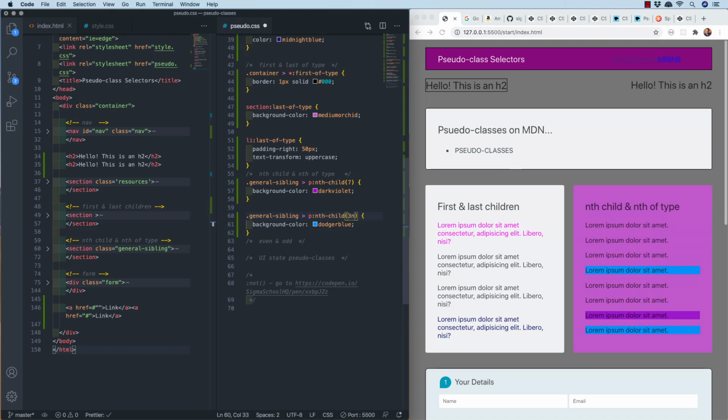Let's suppose that we wanted to select every third item, but starting with the very first item rather than with the third item. We could say select every third item starting the count from 1 by using 3n plus 1. So this would select the first item, the fourth, the seventh, the 10th, and so on. If we said 3n plus 2, we'd select every third element starting with the second. So the second element, the fifth, the 8th, the 11th, and so on.